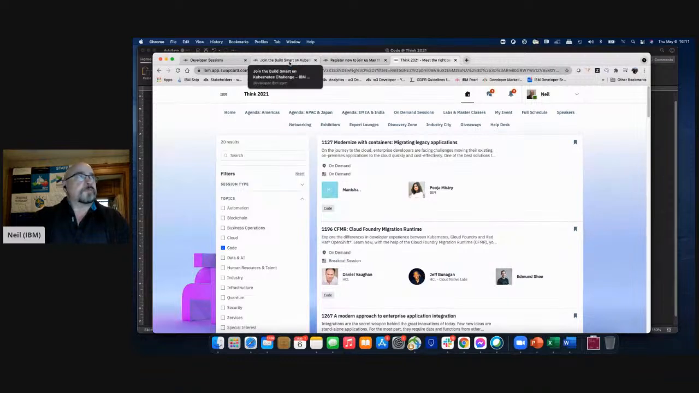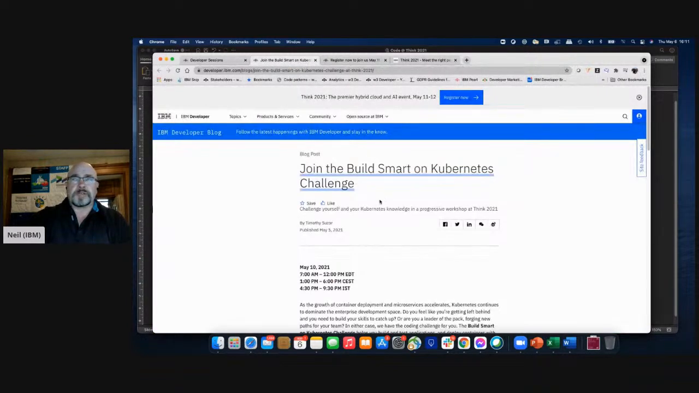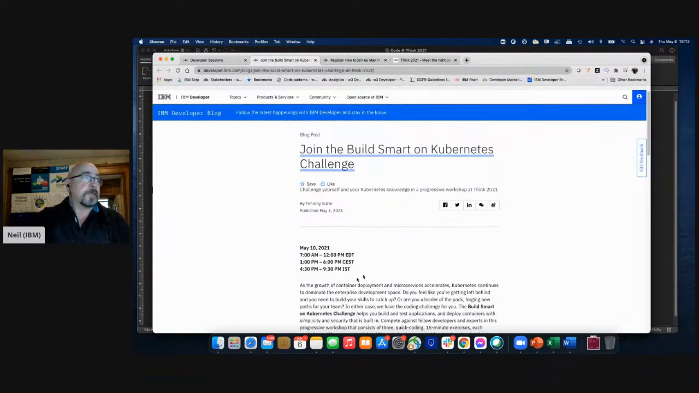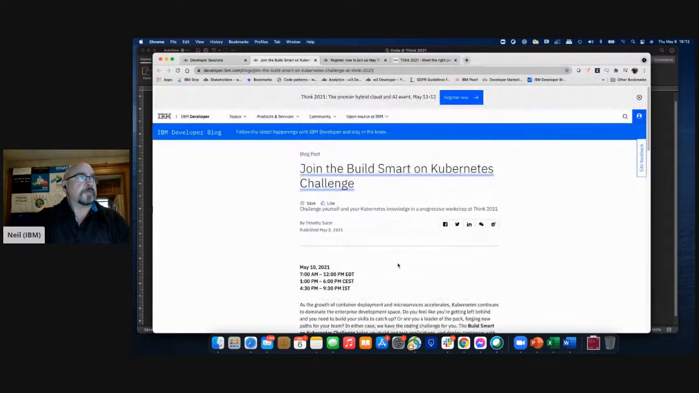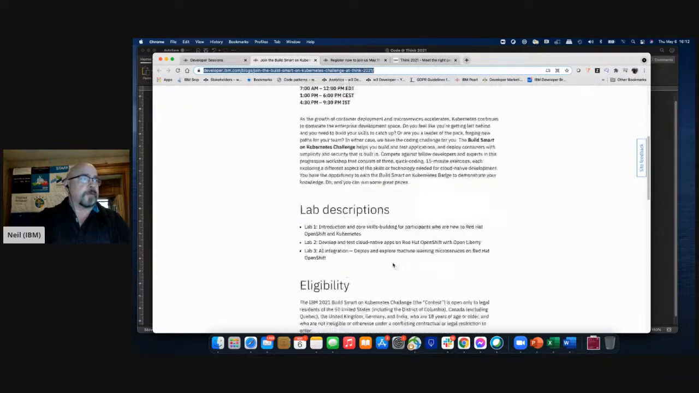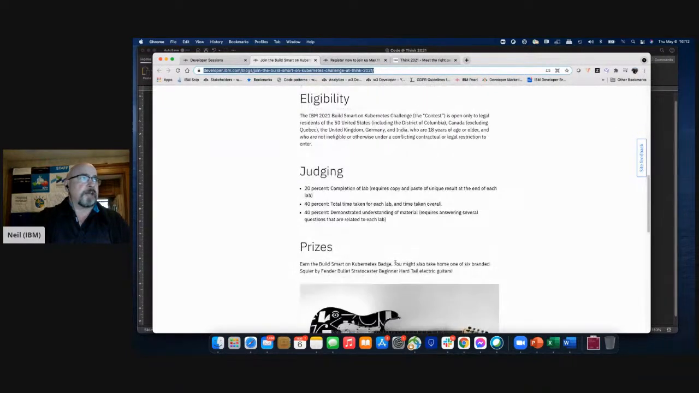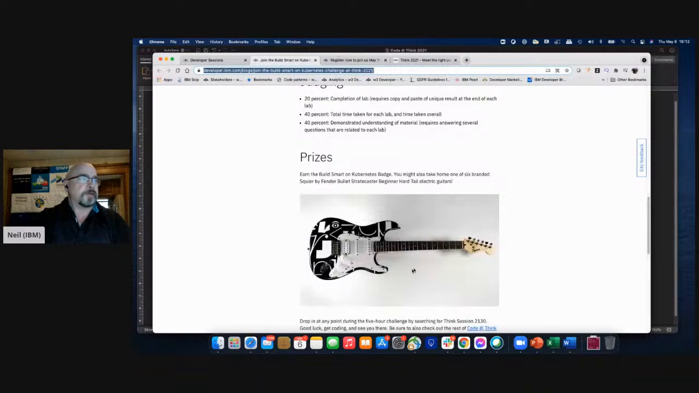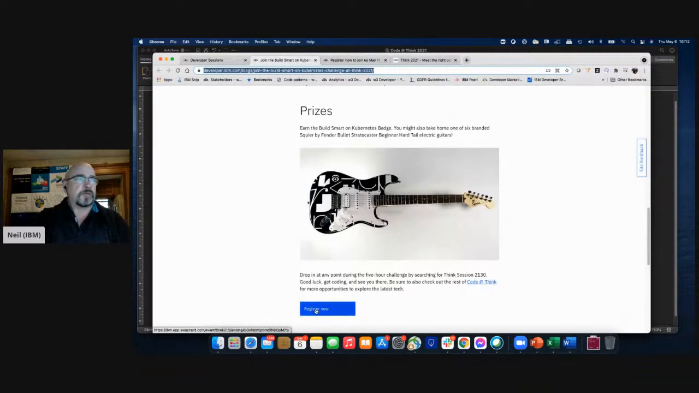So how do you get involved? Well, first off, if you're interested in the Build Smart on Kubernetes challenge that is taking place on Monday morning from 7 a.m. to 12 p.m. Eastern Time, 1 p.m. to 6 p.m. Central Europe Summertime, and 4:30 to 9:30 in India, you can take a look at this site on IBM Developer, and that'll provide information about the challenge itself, judging, a view of that guitar that we're giving away, and a link to register for Code at Think, where you can then sign up for that challenge on May 10th.